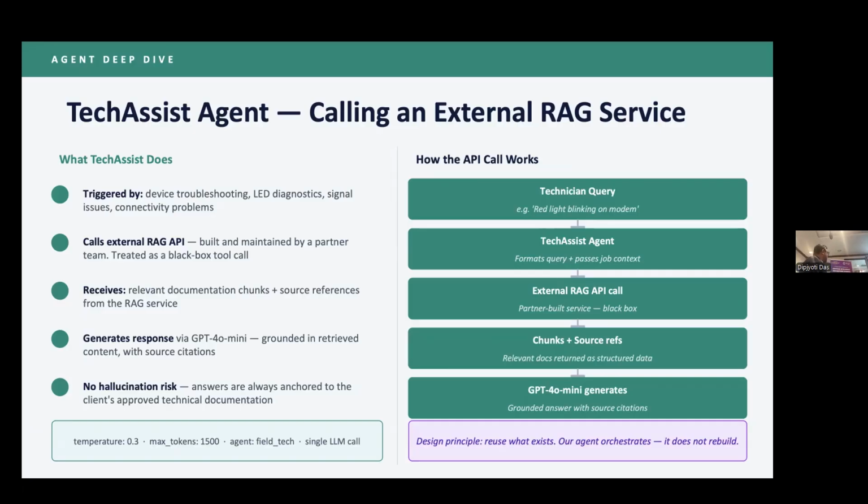So one of the design principles is that in large enterprises we cannot rebuild everything from scratch. We need to reuse what already exists, whether it is APIs, another service, etc. The important thing is how you orchestrate all these different APIs and different agents. That is the final takeaway I wanted to share from this slide.